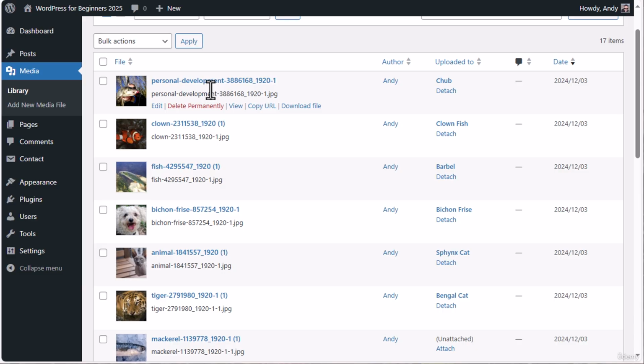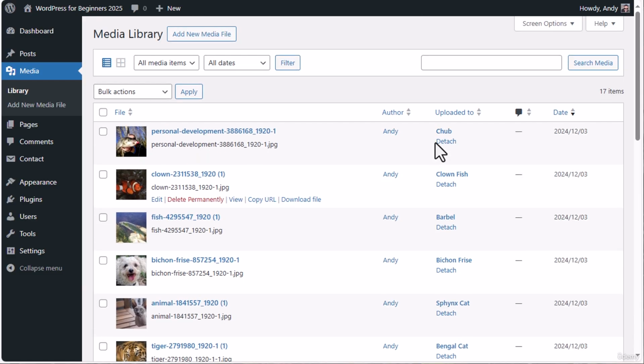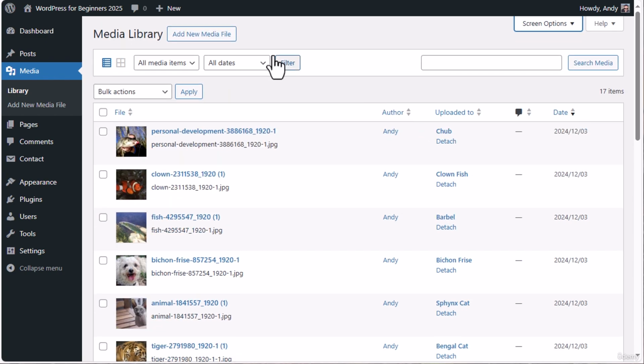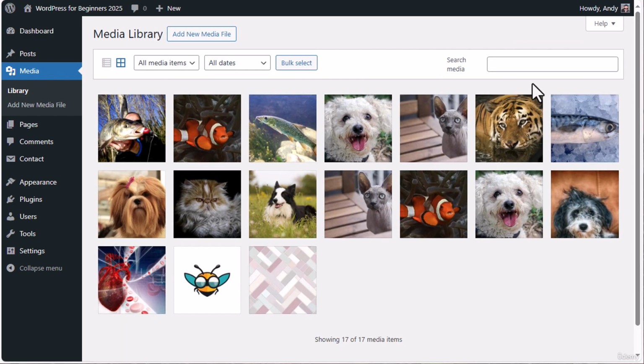You'll also notice if I scroll up that on this list view we have screen options, and that will determine what is displayed in the table, so you can turn those on and off. If we go back to the thumbnail view, we don't have the display options.